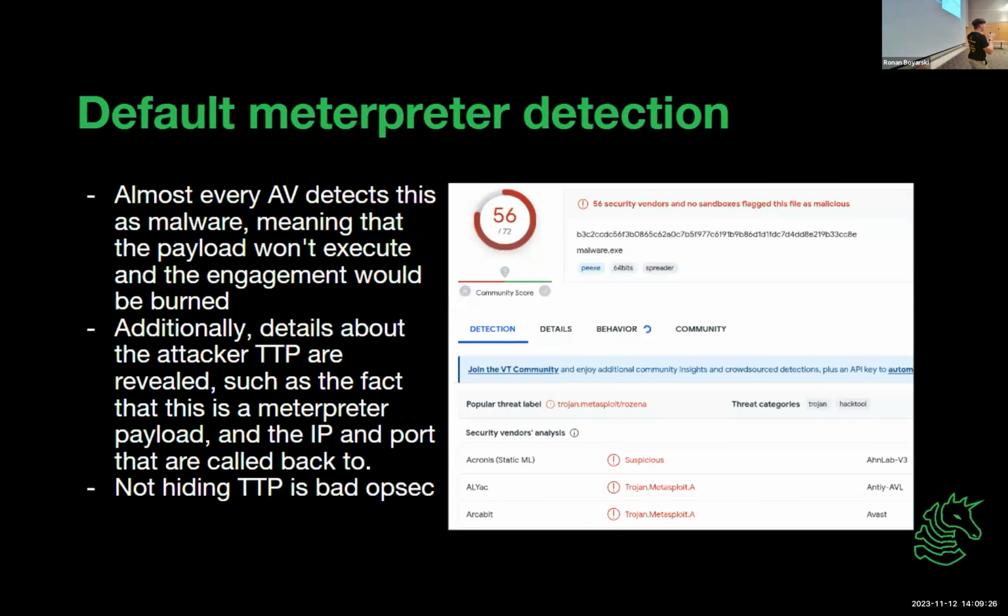Okay, so the issue is, this is the default detection for Meterpreter. Pretty much every single antivirus flags it as malicious immediately. And not only that, it knows enough about it to disclose your TTP. It'll say, yes, that payload you're dropping is Metasploit, there's no ambiguity about it.